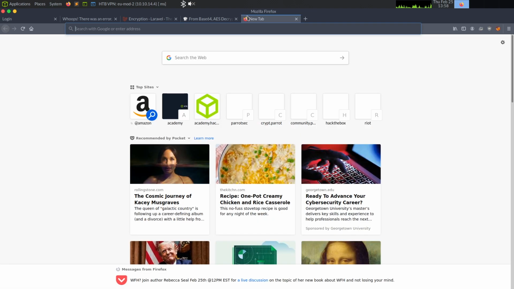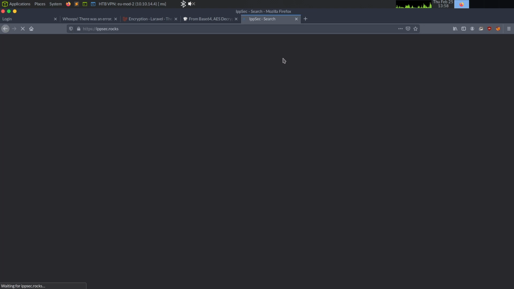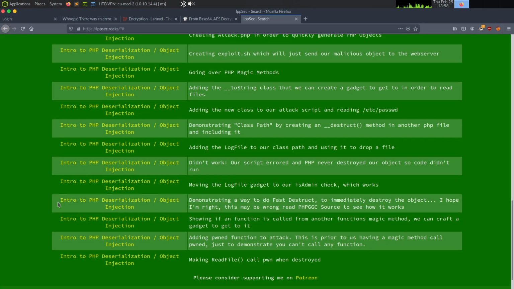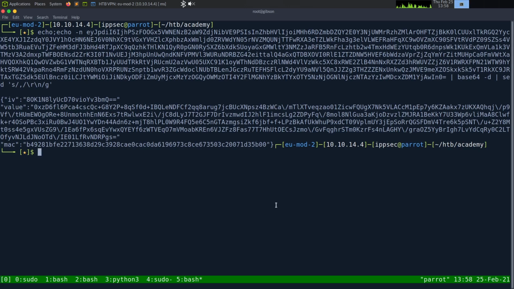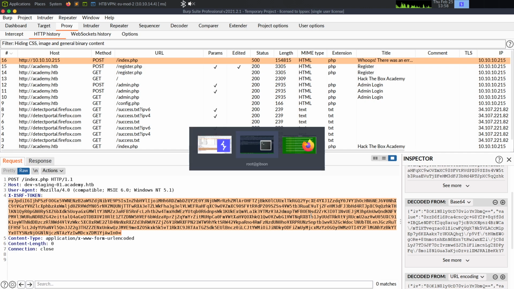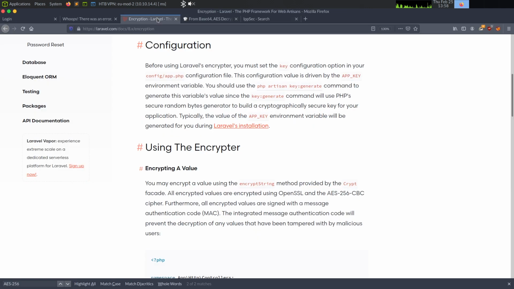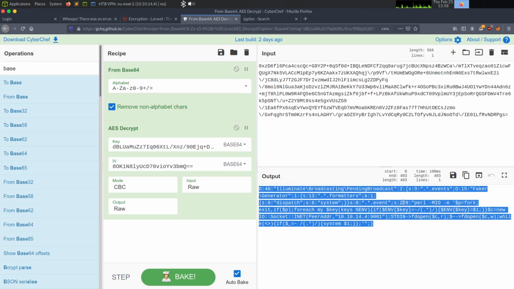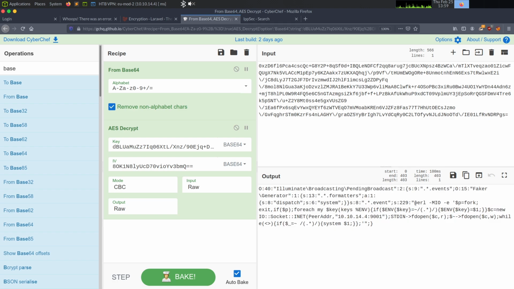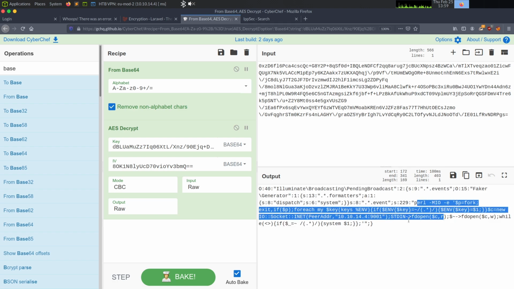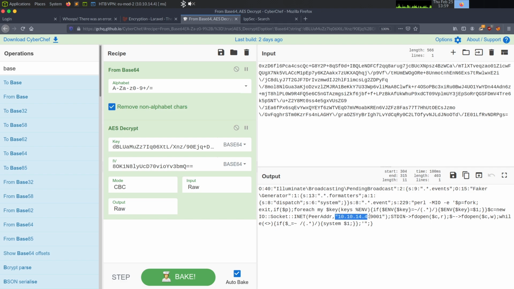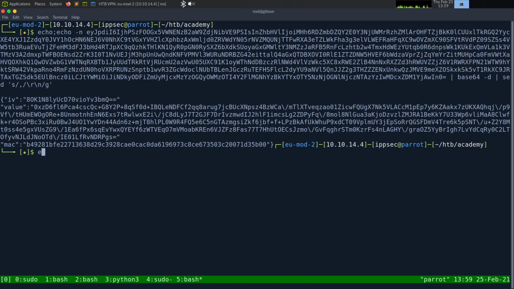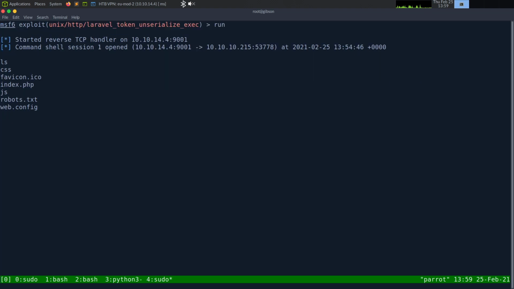If you want to know more about deserialization, go to ippsec.rocks and PHP deserialization. I'd go to the intro to PHP deserialization, and that will be a good explanation of how this is working. So we're doing an eval and we're calling Perl to do a reverse shell. It's doing the address here, 10.10.14.4, port 9001. So now that we know how that exploit works, we no longer feel bad for using Metasploit because we learned something.